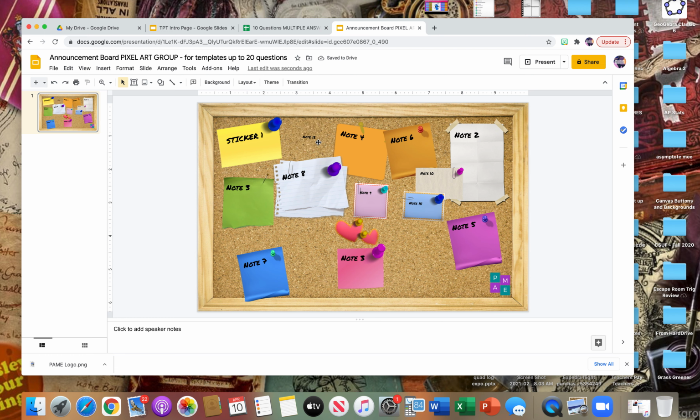1, 2, 3. I know I have two 3s in there, so technically there's 21. 1, 2, 3. That one's extra. 4, 5, 6, 7, 8, 9, 10. Perfect. Okay, so I only have 10 in here.